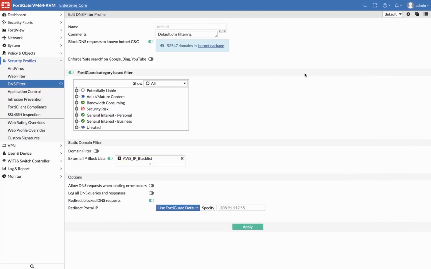Selecting the AWS IP blacklist here will allow the DNS filter profile to block all traffic that resolves to any of those IP addresses. As the IP address thus changes, the FortiGate configuration does not need to change. It updates dynamically based on changes on the cloud service. These are just a few external connectors available within FortiOS 6.0.